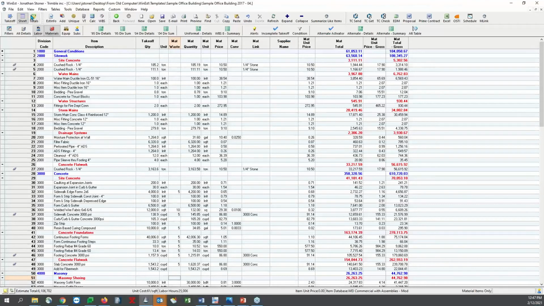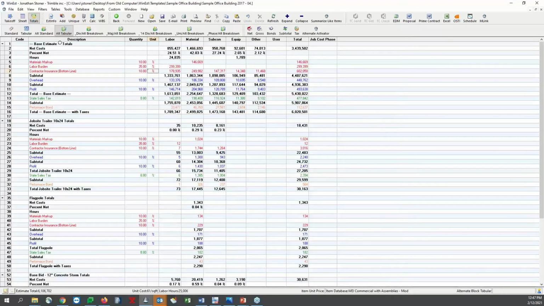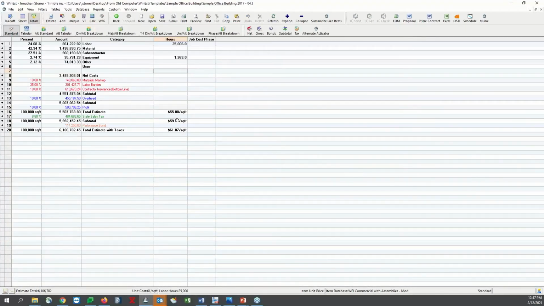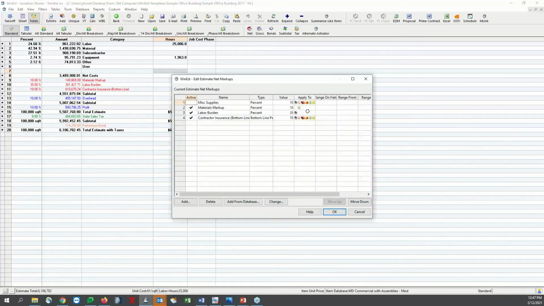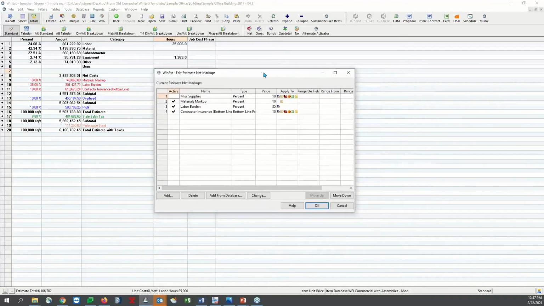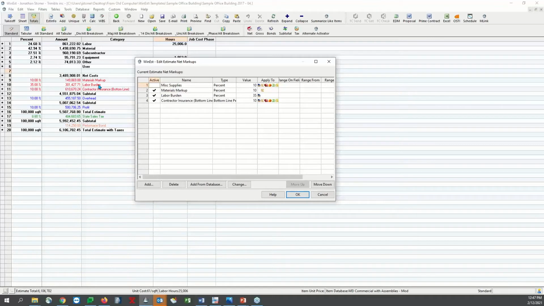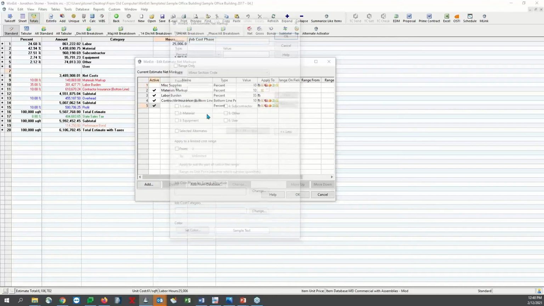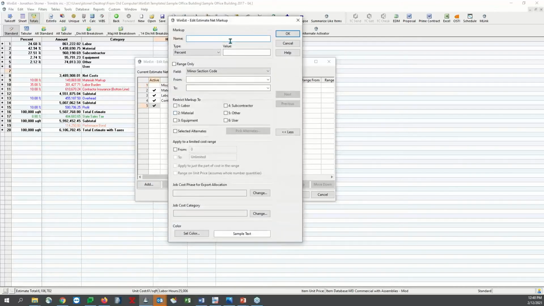Okay, so let's jump over to our totals page, and I'll explain a little bit more about how these markups work. If I click on the net here, this is my first type of markup, and it'll be right here in this red area of markups. These are above the line markups. These get applied to the raw cost of your estimate. So if I go down here and click Add, I create a new markup.